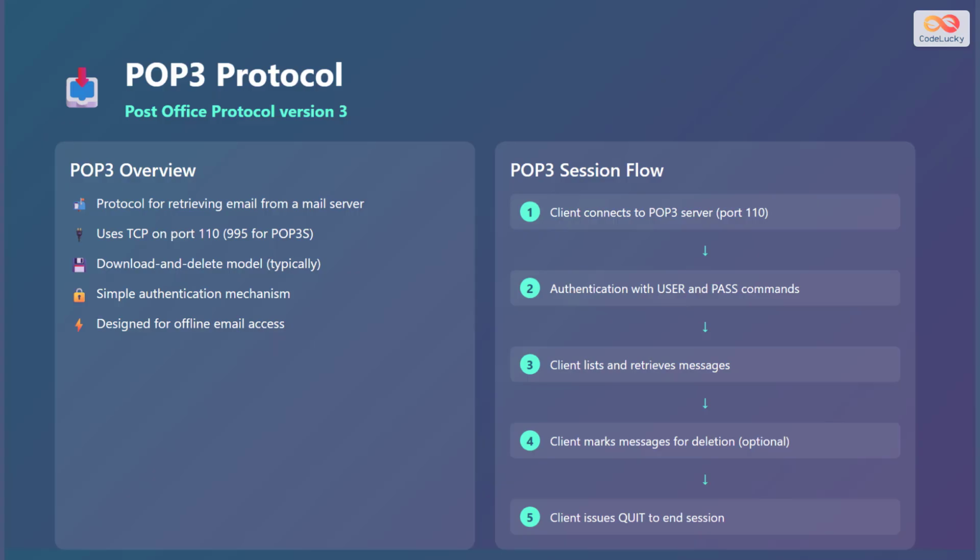The POP3 session flow is as follows. First, the client connects to the POP3 server on port 110. Authentication is done with the USER and PASS commands. The client lists and retrieves messages and marks messages for deletion, if desired. Finally, the client issues QUIT to end the session.